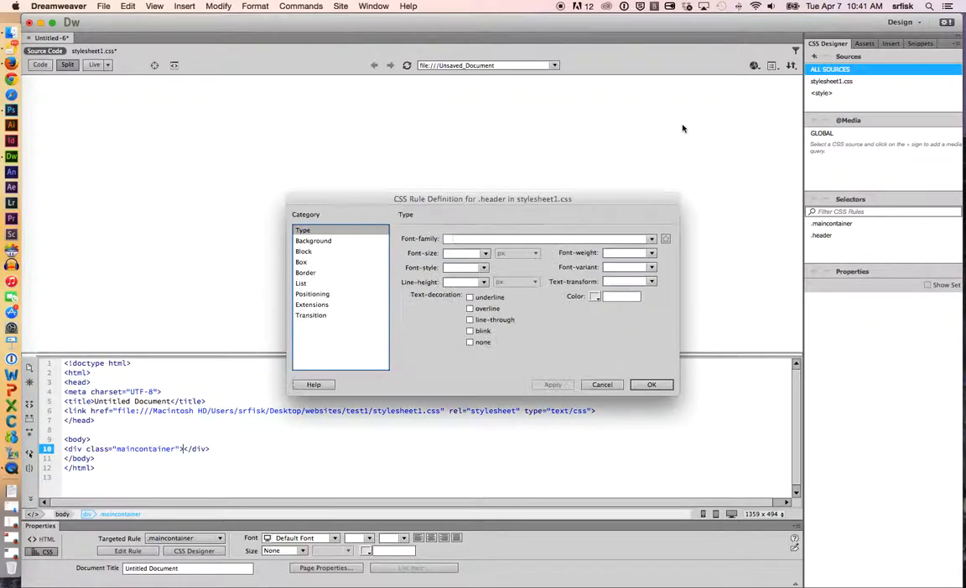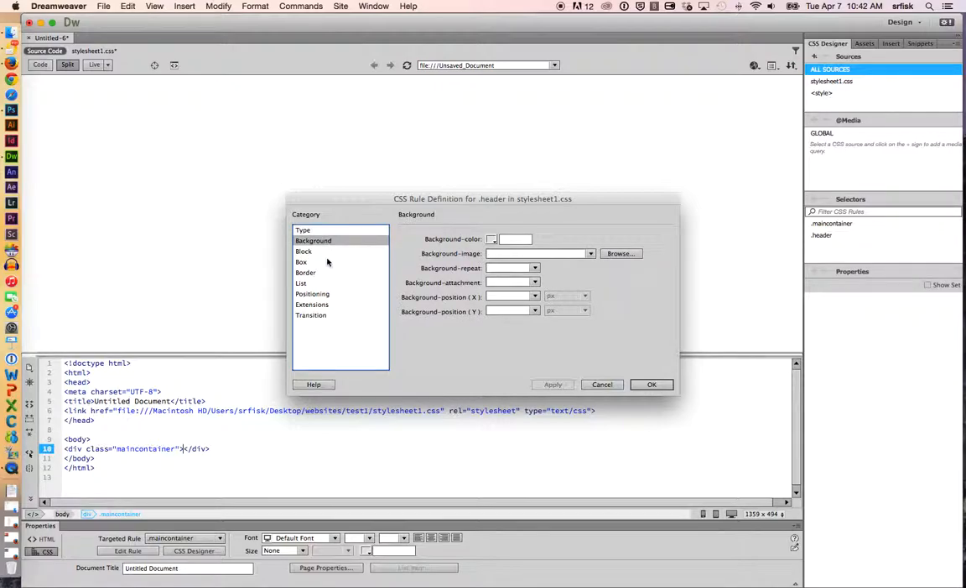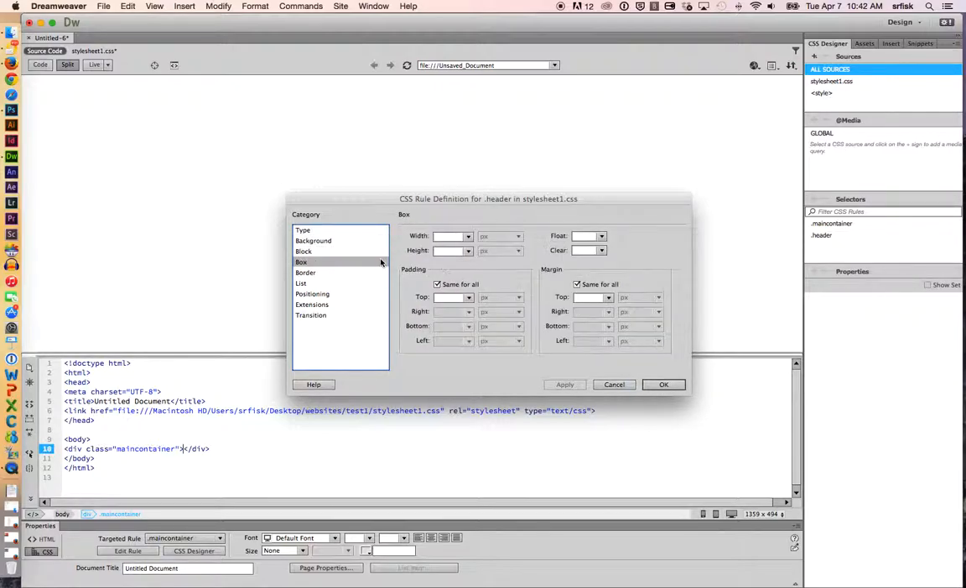I'm hitting OK. And this gives you the same sort of CSS controls as this area over here under the CSS Designer. And the very first thing I'm going to do is just scroll down. And I'm not going to put a width in, although I could put in 960 if I wanted to. I don't need to because it's going to automatically expand out full width.